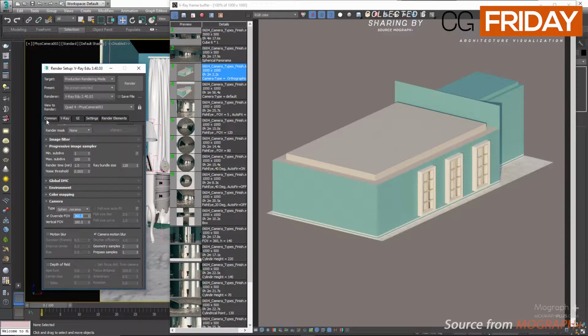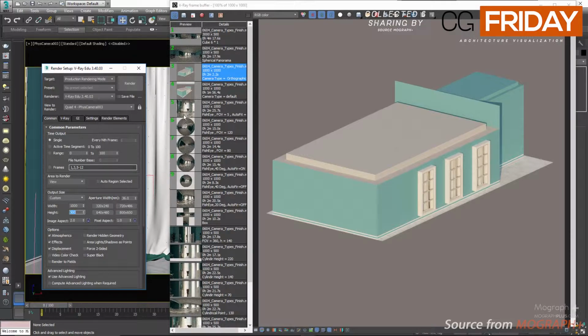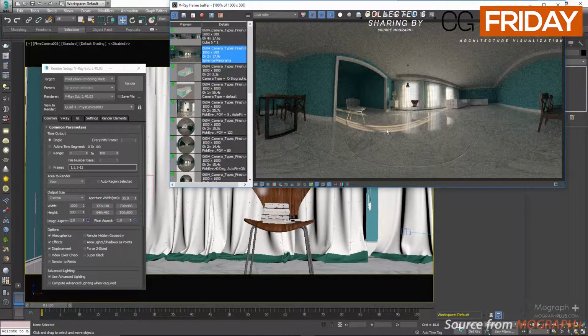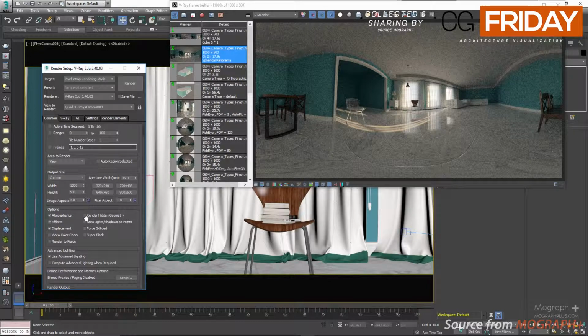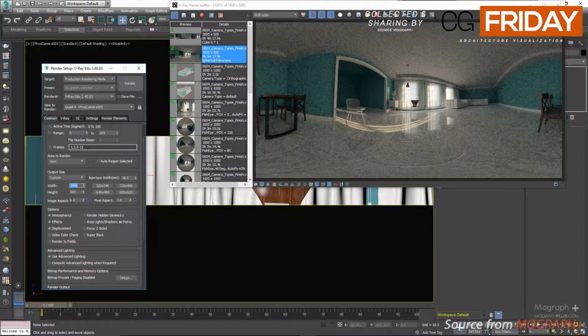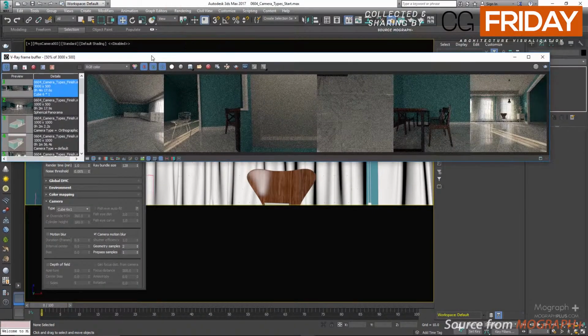Also in the common tab, we need to decrease the height to 500, so we have a 2:1 aspect ratio. And the render would look like this. Next we have Cube 6x1, and it's used in generating cubic VR outputs, and the way it works is very simple. You just need to make sure you have a 6:1 aspect ratio for your final images. In the common tab, let's set the width to 3000 and height to 500. And if we render the scene right now, we get this 6x1 sort of VR ready render.